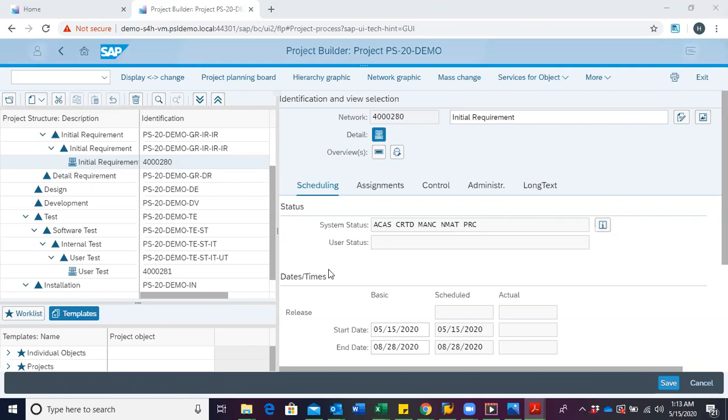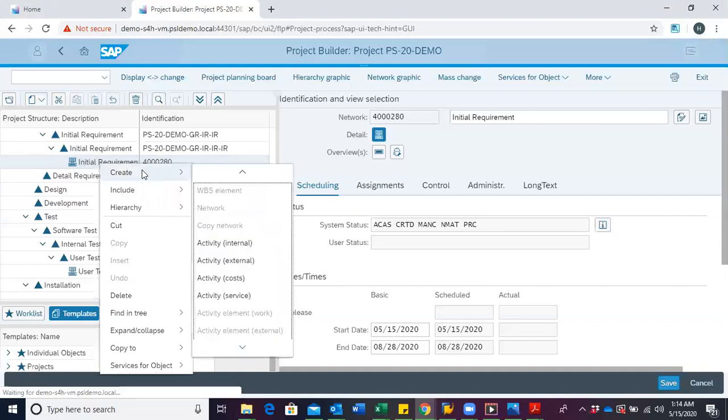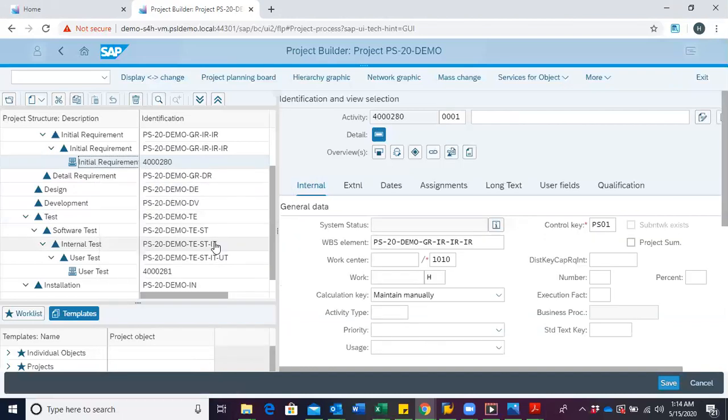For the purpose of this demo, we shall be creating an internal processing activity. So first, we place our cursor on our network. We right click, create activity internal. All right, so we can see from our work area that we have to provide a description to this internal activity. We would call this internal activity gather initial requirements.